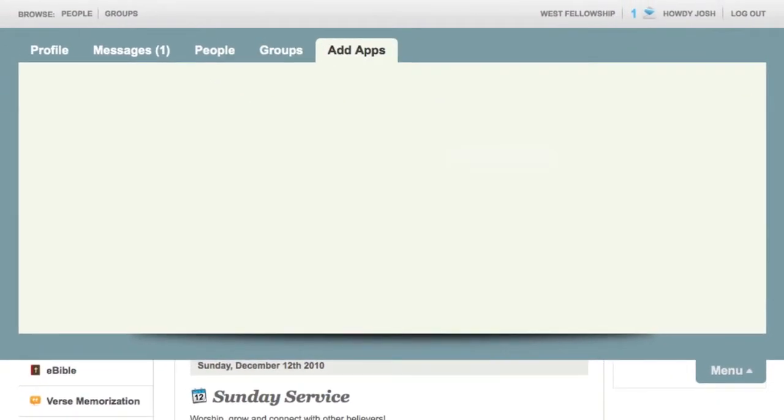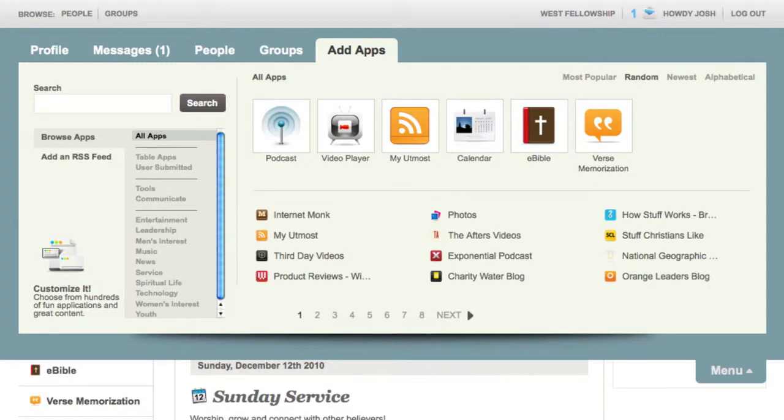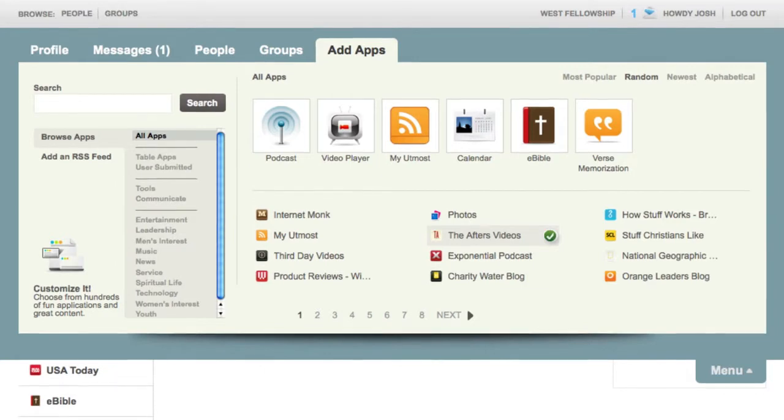The Add Apps tab is the last one. This is our app directory. We have pages upon pages of applications to choose from, broken out by category, and you can search for apps by name and keywords too. Installing an app is as simple as clicking on the green plus sign. Since I'm on my page right now, it'll install there right at the top.